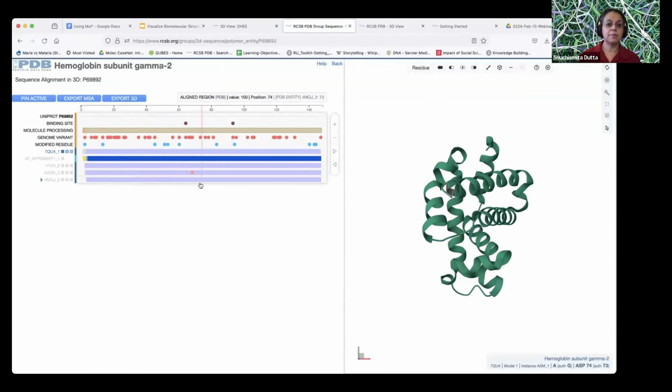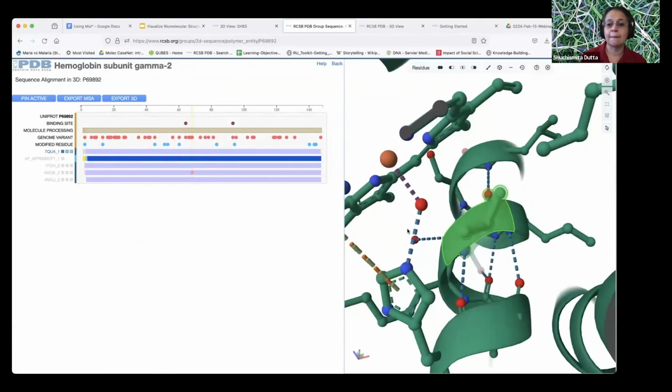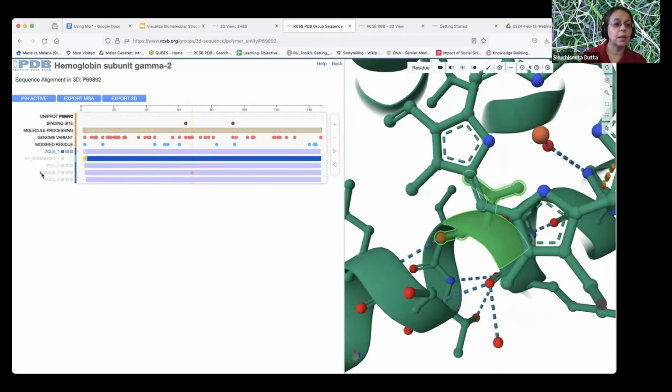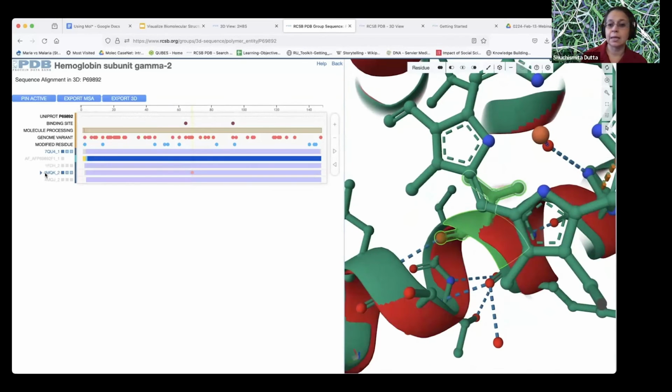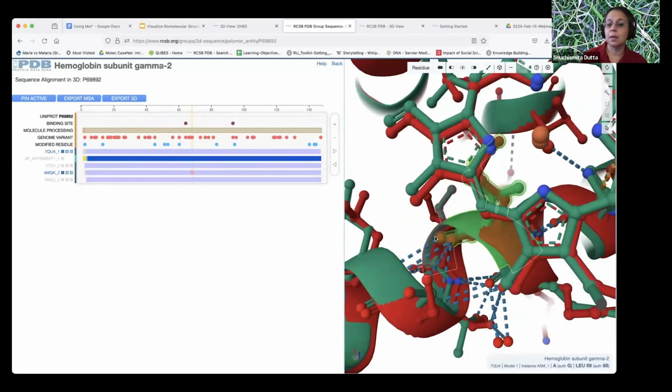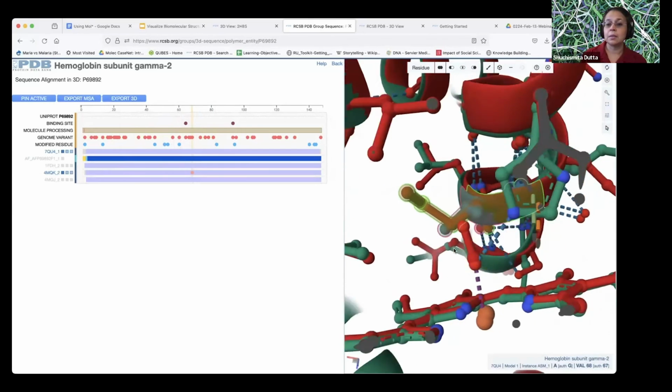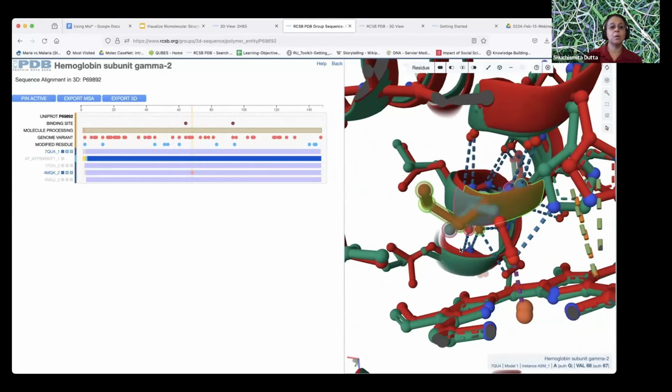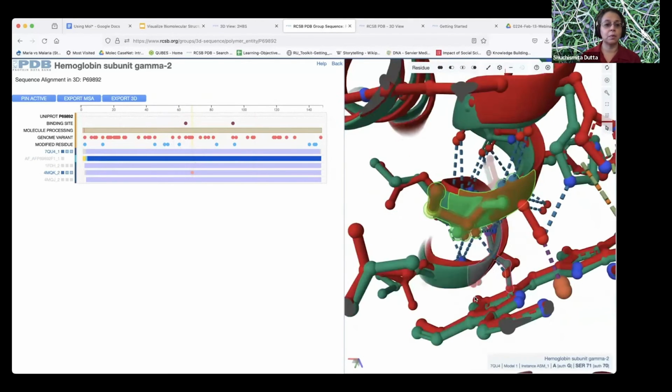I'm going to see if there are other structures in the PDB that have the gamma chain, meaning they are the fetal hemoglobin. And what I see here is a mutation. So if I click on this and zoom in, right now I'm not seeing anything because I haven't activated this. So I want to see this structure, sorry. And I wanted you to appreciate how just by these few clicks, I'm looking at the structure of another fetal hemoglobin that has a mutation at this particular location.